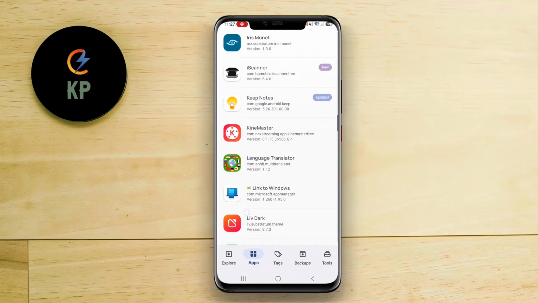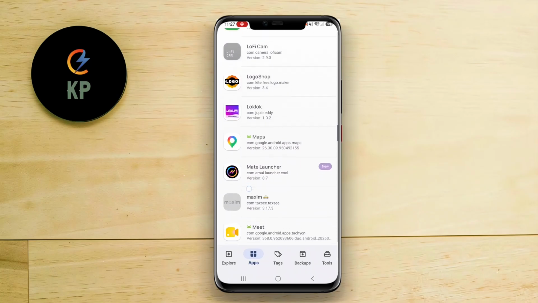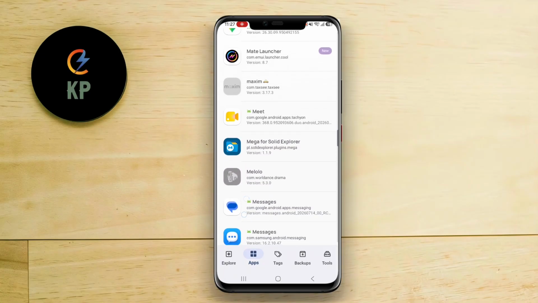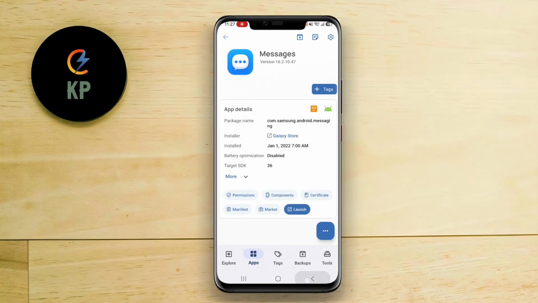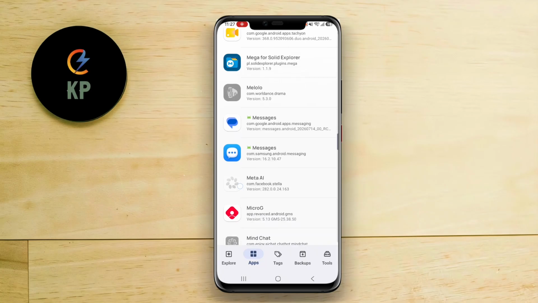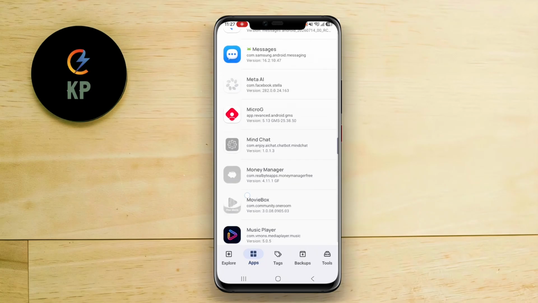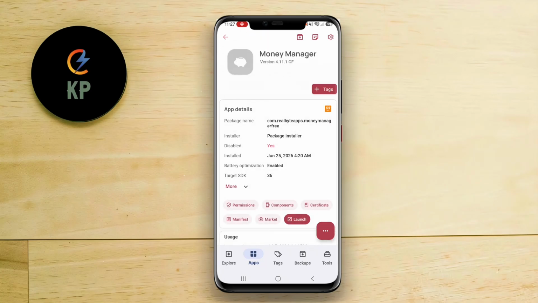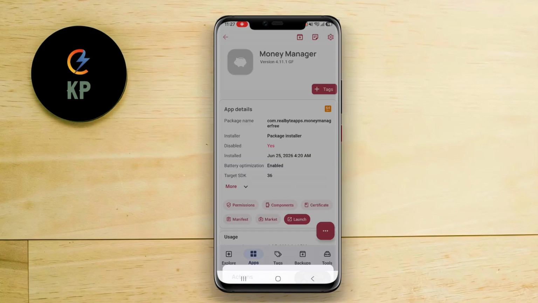AppDash App Manager is regularly updated with new features, improved performance, and expanded compatibility for modern Android devices. Its combination of detailed application analytics, efficient management tools, and elegant design makes it one of the best app manager apps for Android.